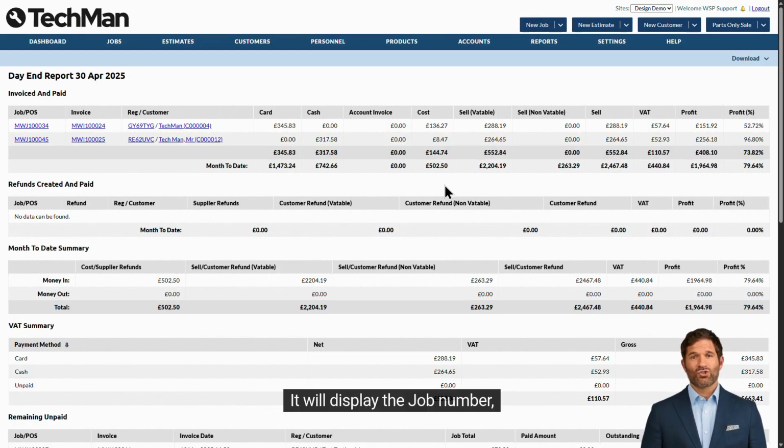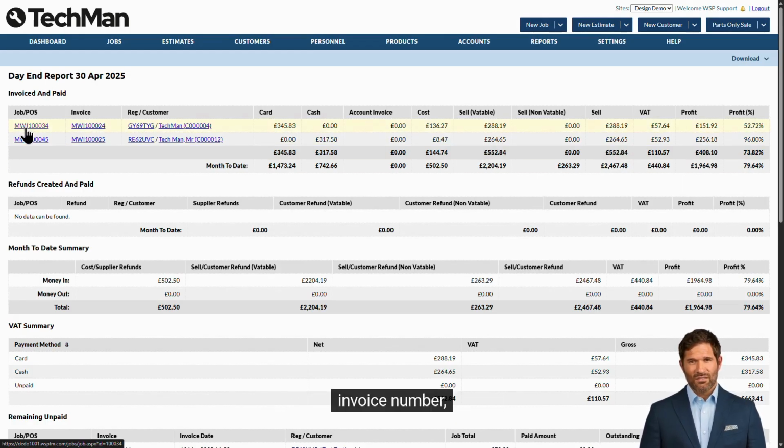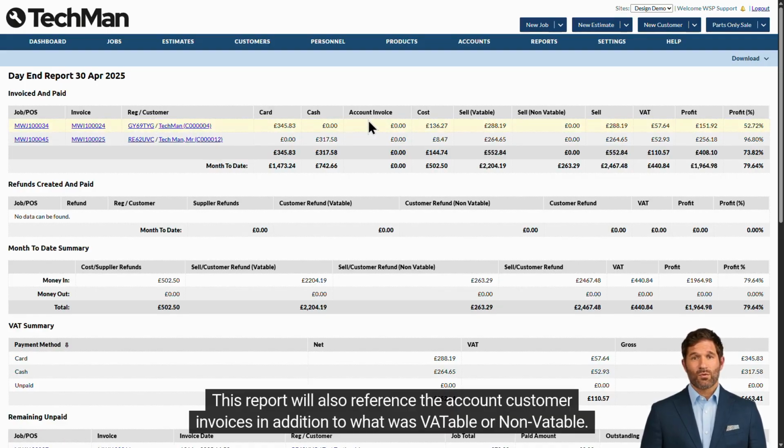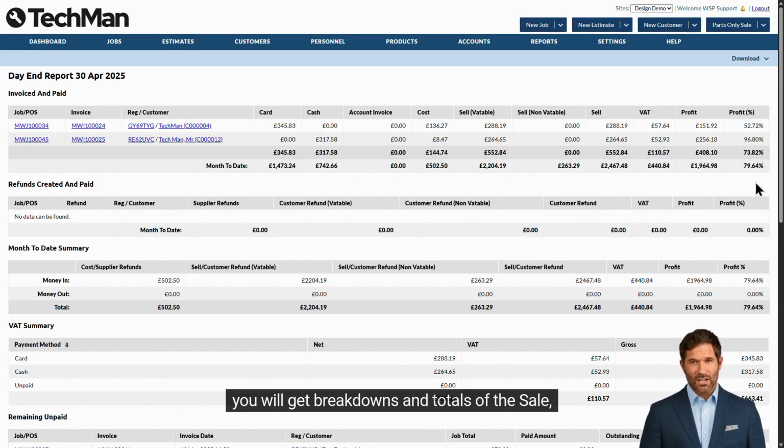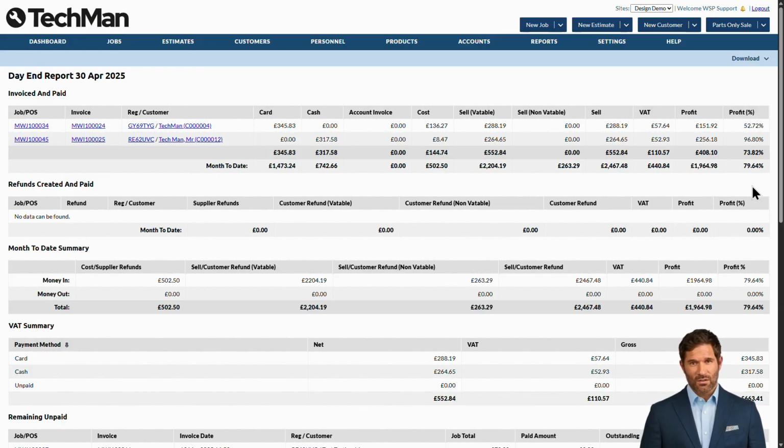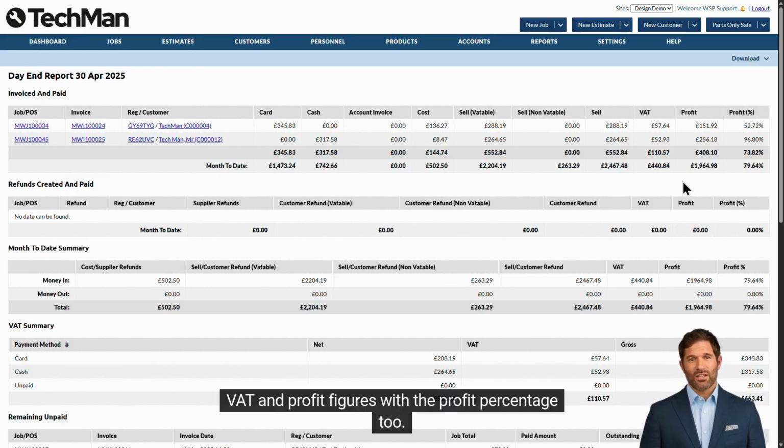It will display the job number, invoice number, registration with the customer, as well as the payment method used. This report will also reference the account customer invoices in addition to what was VATable or non-VATable. Lastly, you will get breakdowns and totals of the sale, VAT and profit figures with the profit percentage too.